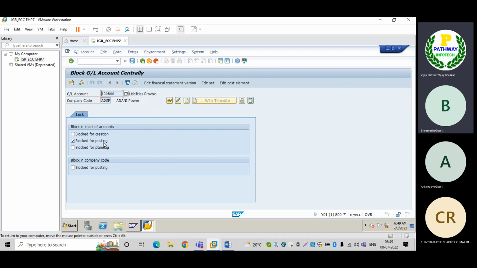Blocked for creation means that if this GL account is there at chart of accounts level, and you want to block it for creation, then the system should not allow us to extend this GL account company code wise. We can keep this functionality also, so creation can be stopped. This is the functionality of blocking. Now it is clear. Now let me save it.